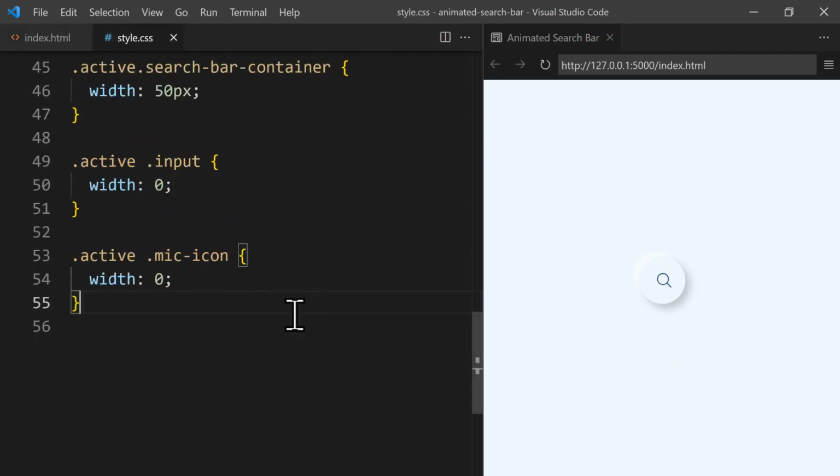So yeah, that was it for the CSS part of our project. In the next section, we're going to add functionality to our project using JavaScript. So see you in the next section.